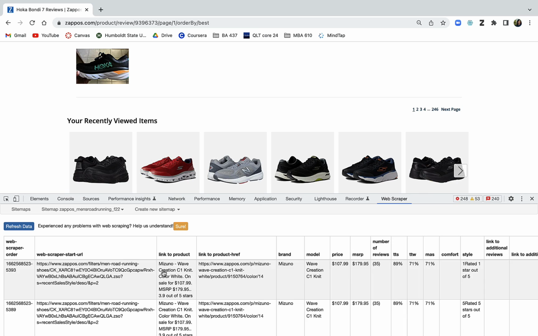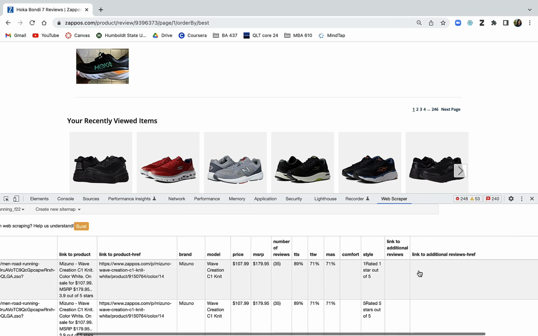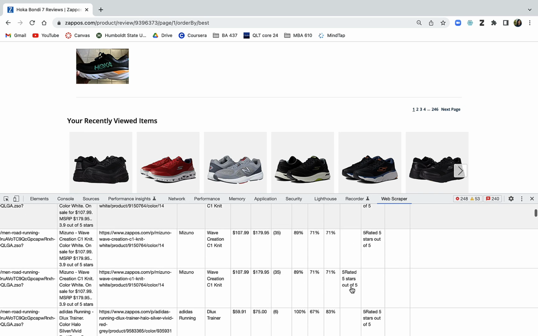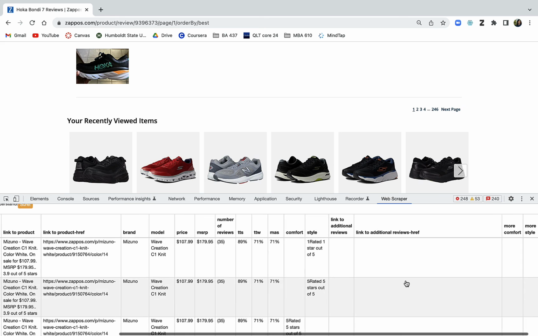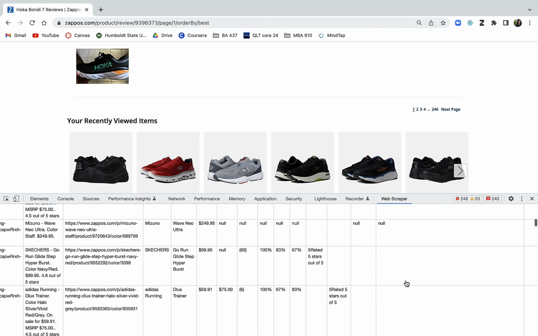So we've got data, our first row here, in no apparent order to the web page that we were scraping, but that's okay at this point. First we've got the Mizuno Wave Creation C1 knit. We've got its price, we've got its MSRP. See, those two numbers aren't the same, so that shoe's on sale. It has 35 reviews. It's got an 89% true to size, 71% true to width, 71% moderate arch support. And in that first observation, there's no comfort or style. That's okay. And there's no additional reviews, at least that I can see.